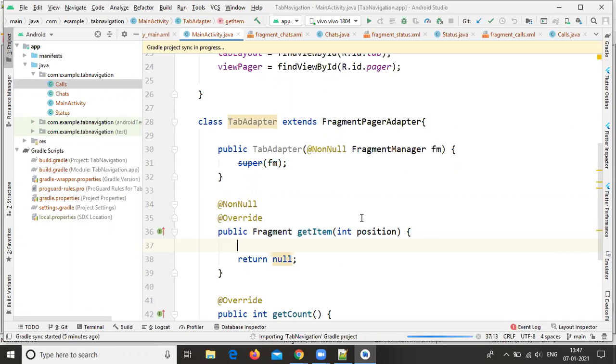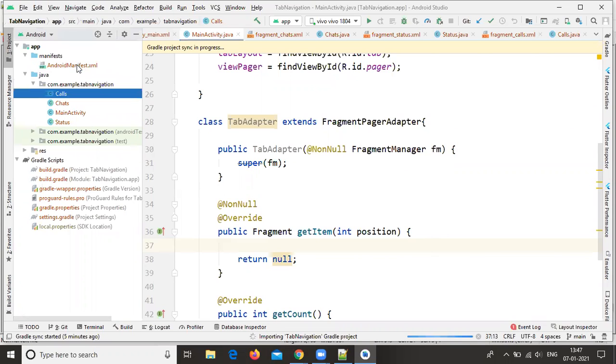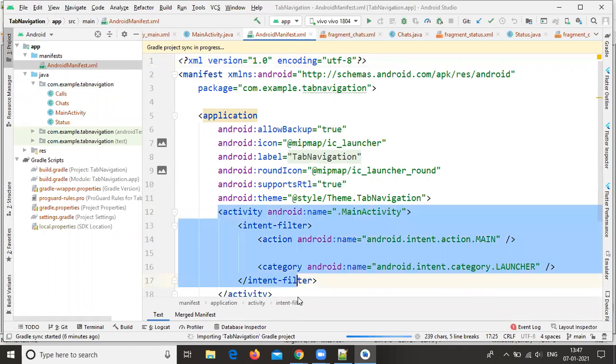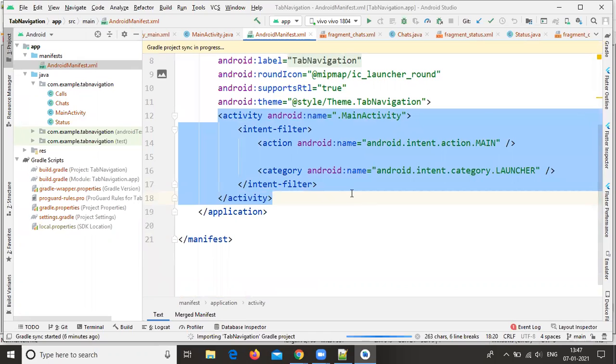After creating these fragments, just observe your manifest XML file. In the previous concept of intents, if you are creating two different activities, you need to configure your activity configuration here like this. But in fragments, no need to configure it, because it is created as a layer.